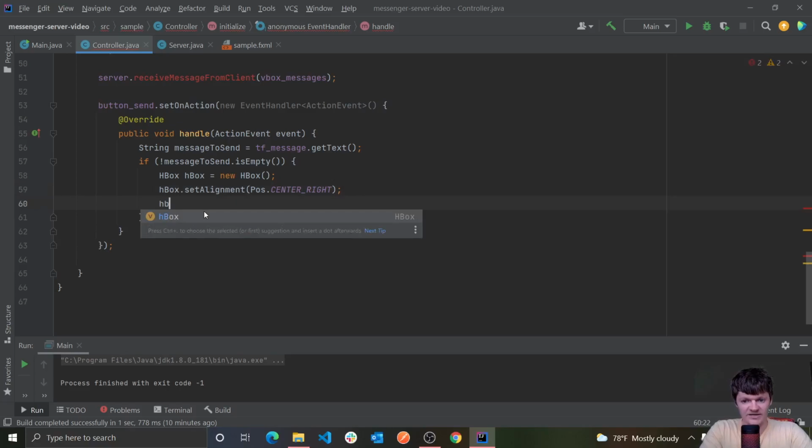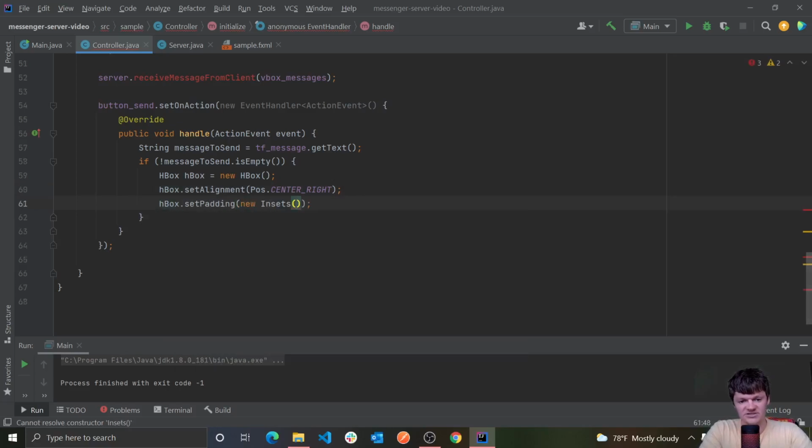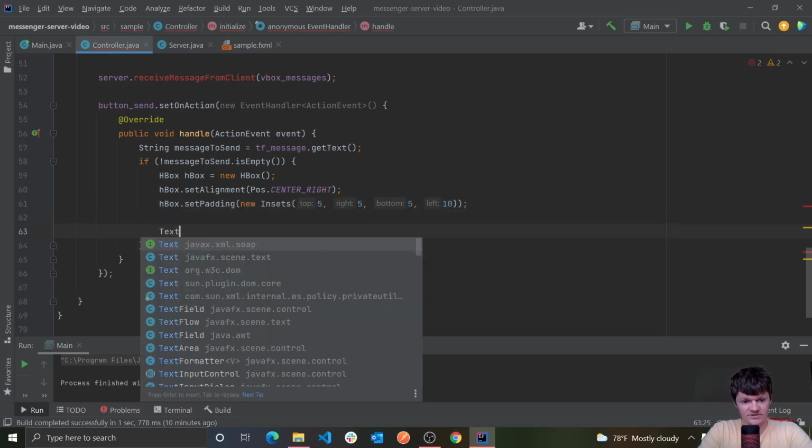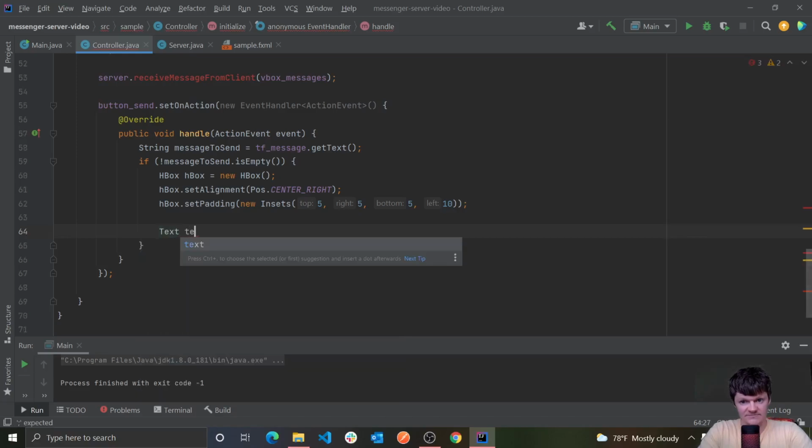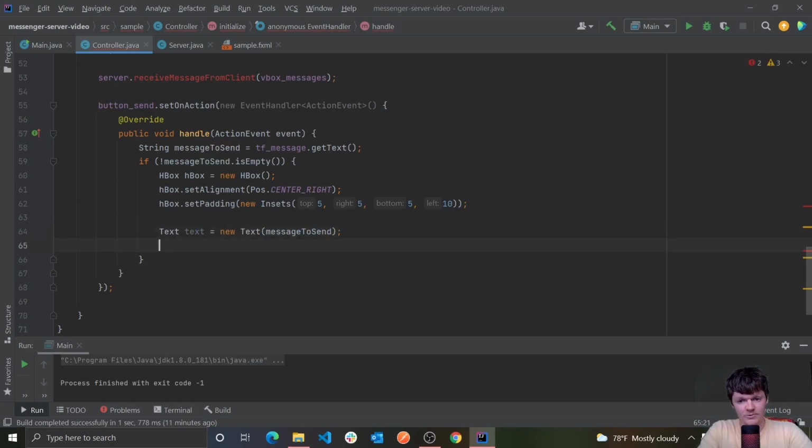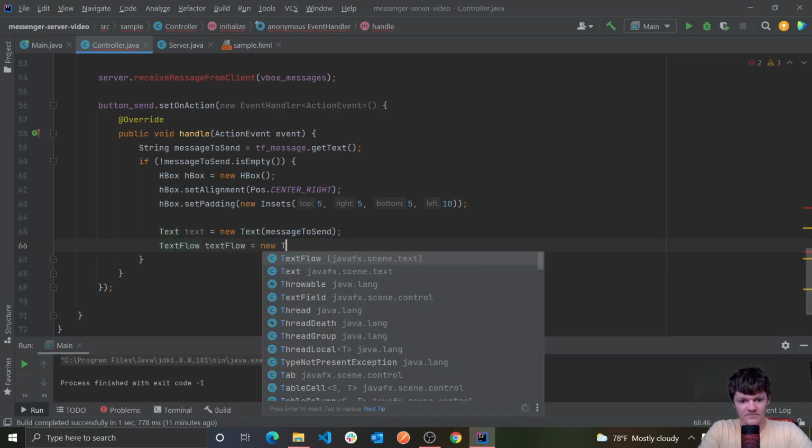And then let's also add some padding. What this takes is a new insets, which is basically just padding values: on the top we're going to do 5, the right 5, bottom 5, and the left 10. And now we're going to create a text object to display our text. We're going to do that by just using JavaFX text, set that equal to new text, and the text will be the message that we want to send to the client. But then something we also want to do is wrap this inside something called a text flow, like this.